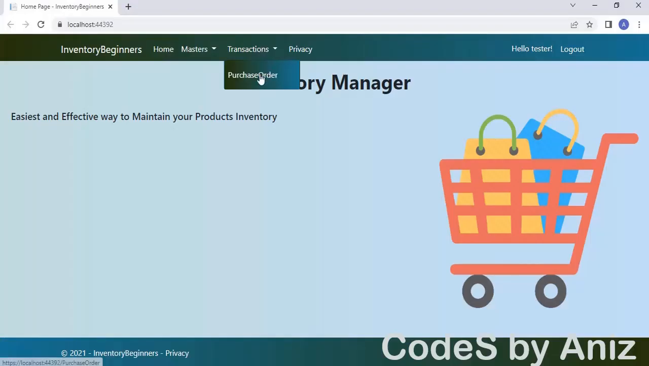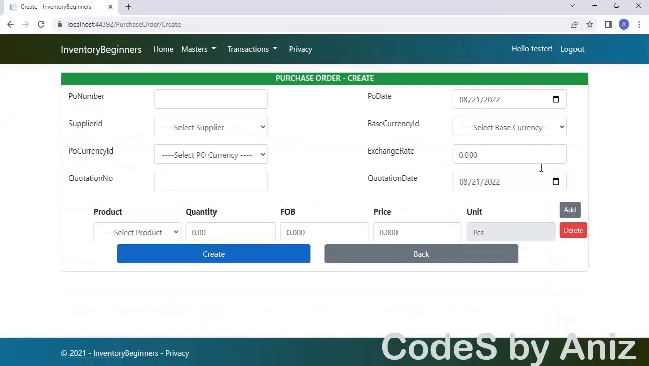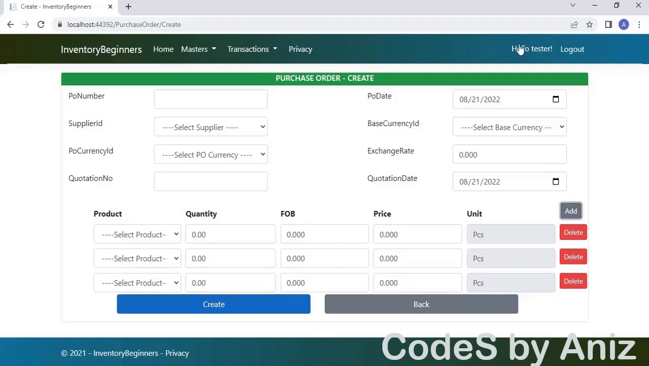After that, log in and then click the purchase order menu and then click the create new link. Now let's press the add button from the grid. Perfect. Now the rows are getting added. So our add button is working fine.